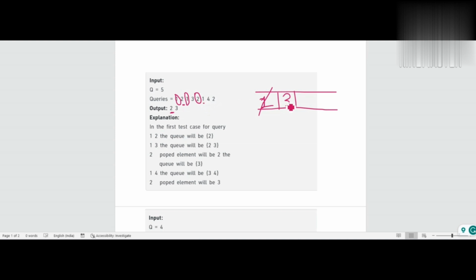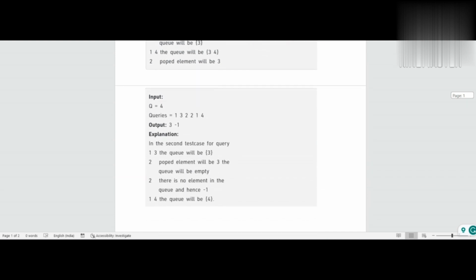Now 1 means push into the queue. So 4 will be pushed into the queue. Now 2. 2 means pop. So this first element will be popped. Now see another example.